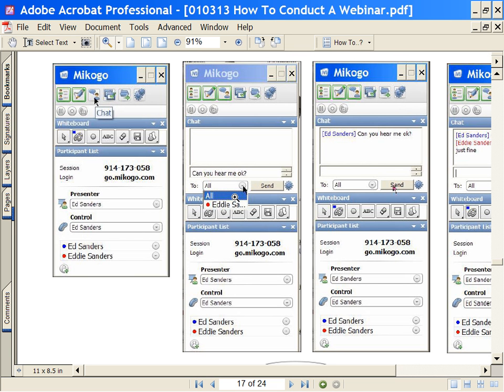Now, since it's only me and Eddie on this particular session, it's a moot point, because if I click all or Eddie, it's going to go to both of us basically. But if there were more than two people on the conference, you could choose to select a particular individual, and then whatever you type will only be seen by that particular individual.